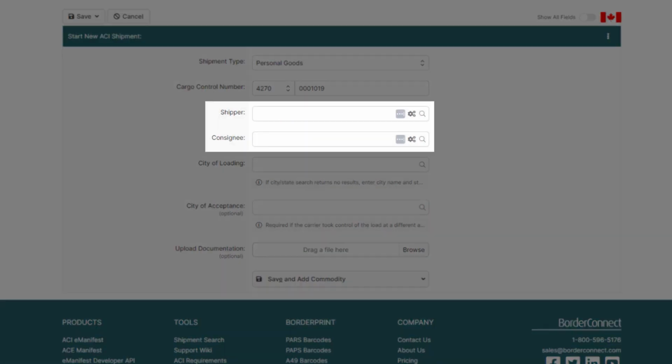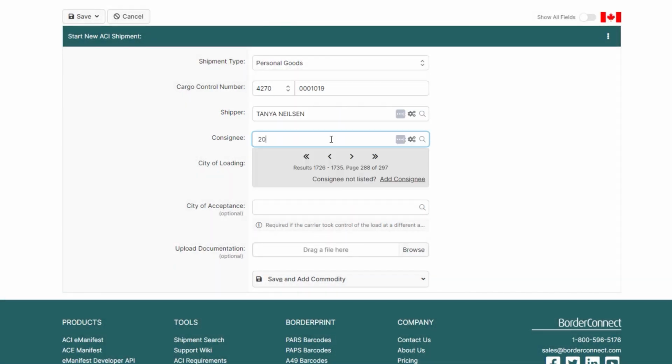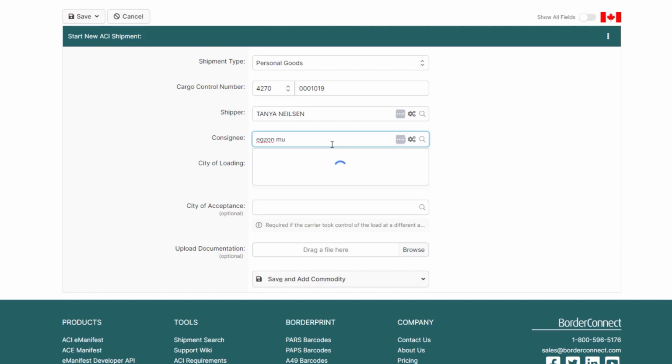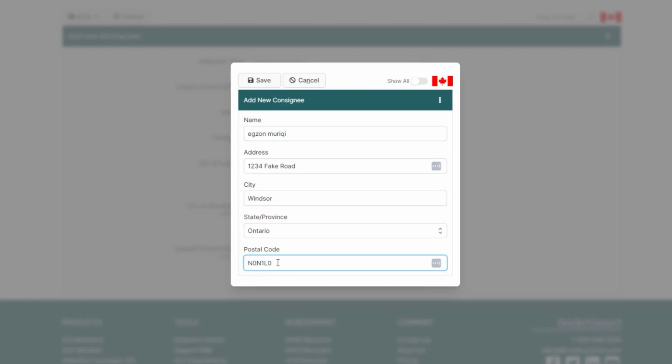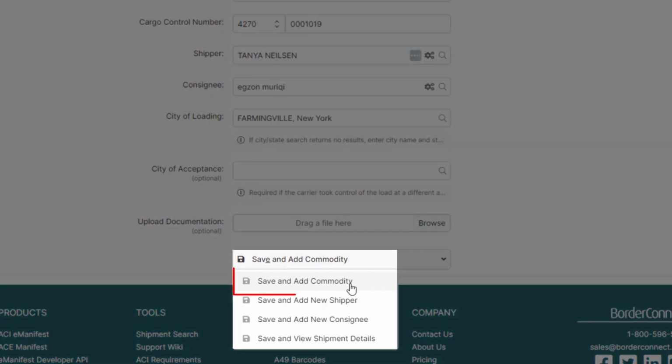Now, enter the shipper and consignee details of the shipment below. You can look up the shipper or consignee by entering the first few characters of the name or the address. And if you need to add a new consignee, for example, just click Add Consignee, add the consignee details, and click Save. We're now ready to move on to the commodities on the shipment, so go to the bottom and click Save and Add Commodity.